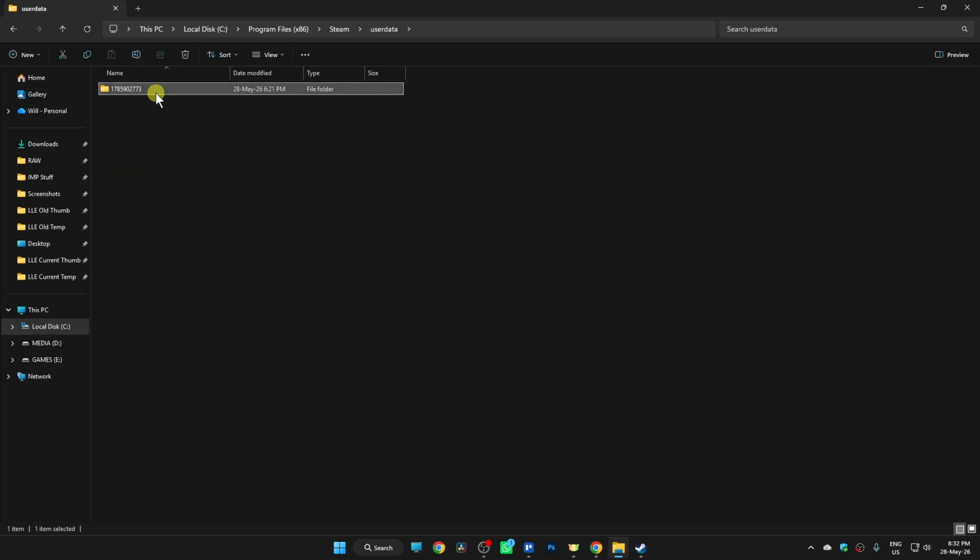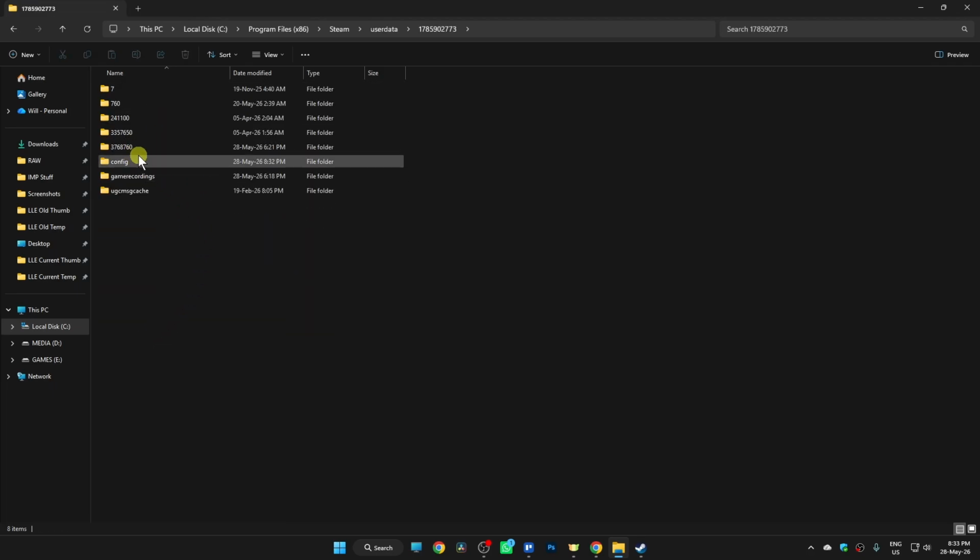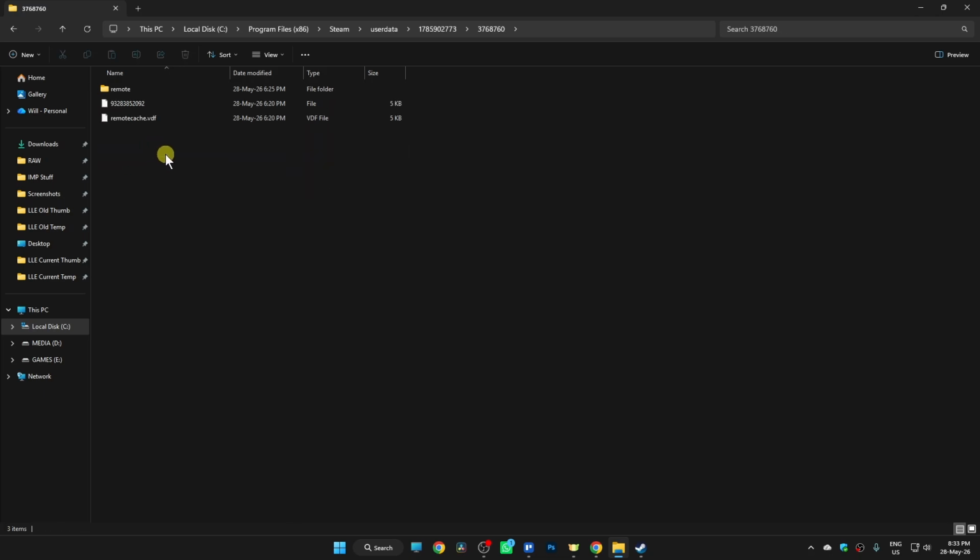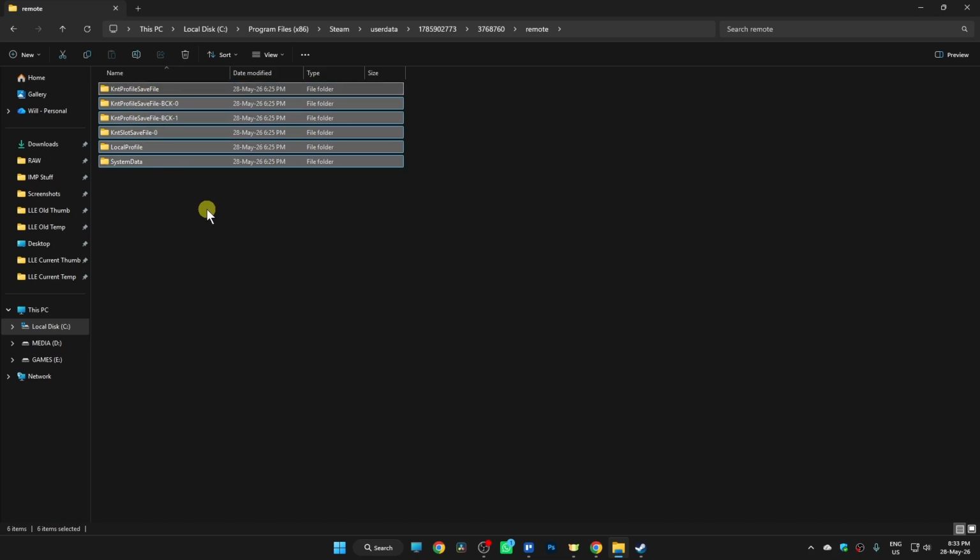Now select your username folder. After that, open this folder, 3768760. So go inside this folder, then open the remote folder, and these are your save files. You can copy them or move them wherever you want.